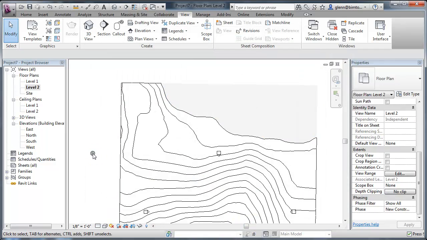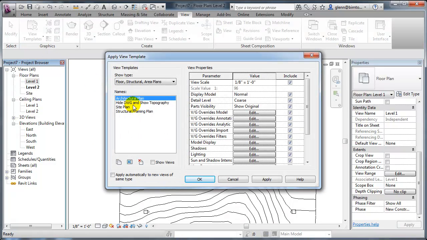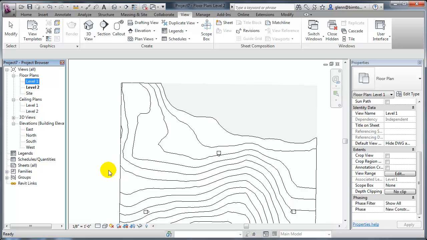Okay. And why did I do this? The big reason for doing it is with that view template, I can come over to another floor plan view, say apply the view template, and just choose that, and it'll real quickly get those two different settings. That'll just save you some time. That's all I'm doing there.